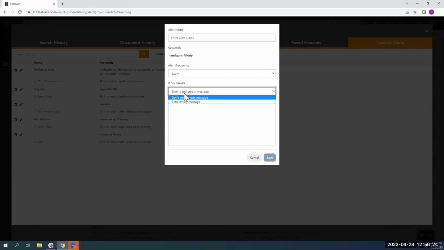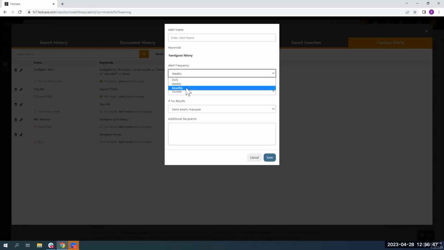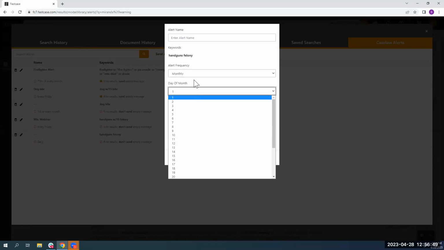And you can also choose what happens if there aren't any new results. So you could say, do not send me an empty email. I get entirely too many emails as it is. Please no. Or you could say, please do send me an empty email because I prefer to remember that this is a function that I've created, and I prefer to know for sure that there's nothing new added today. If you choose weekly, you can choose which day of the week. And if you choose monthly, you can choose which date of the month.